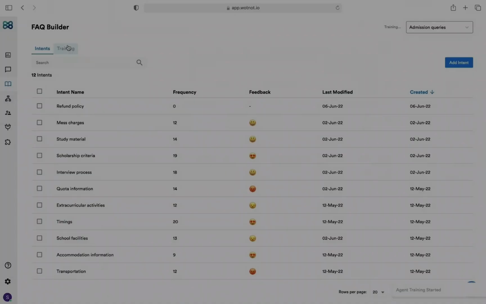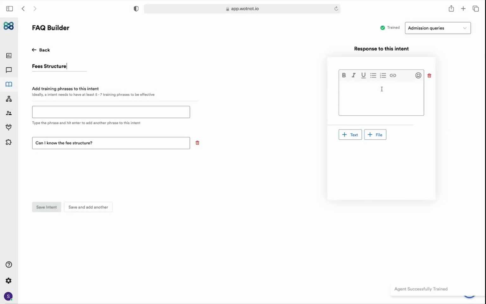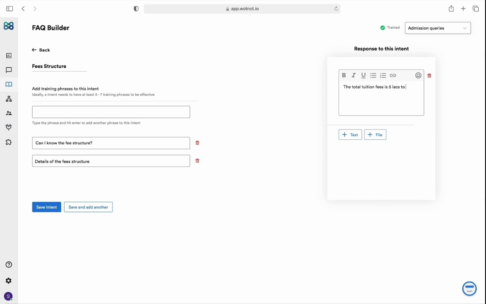Sometimes the phrase might be completely unrelated, and for that, you might want to create a new intent with a new response. Follow the same steps as we talked about earlier and you are good to go. That's all with the FAQ Builder.